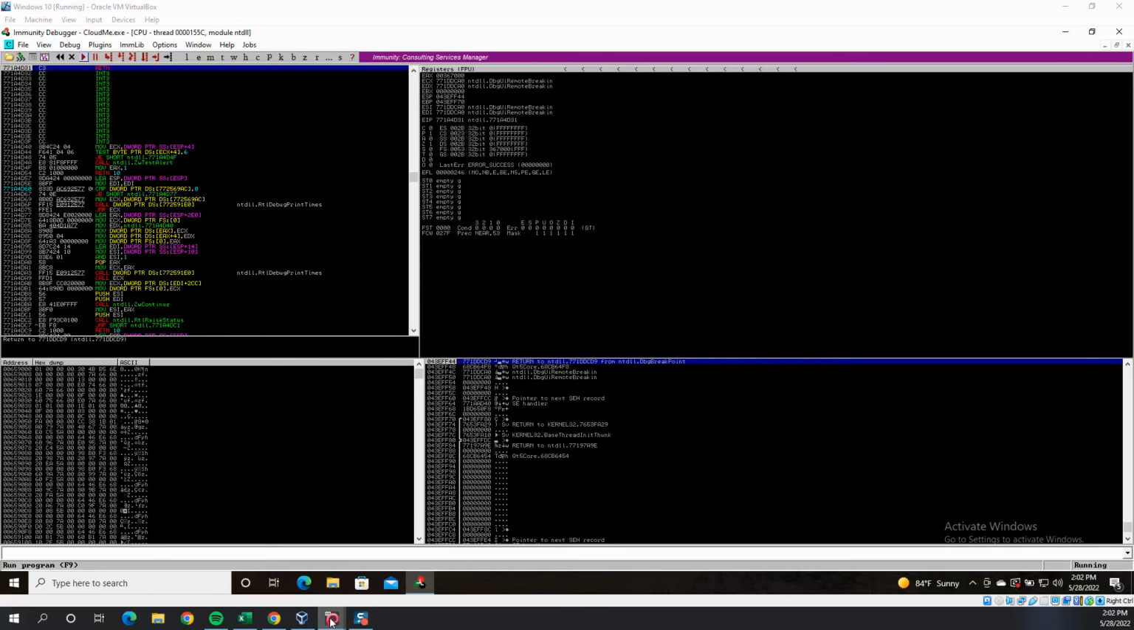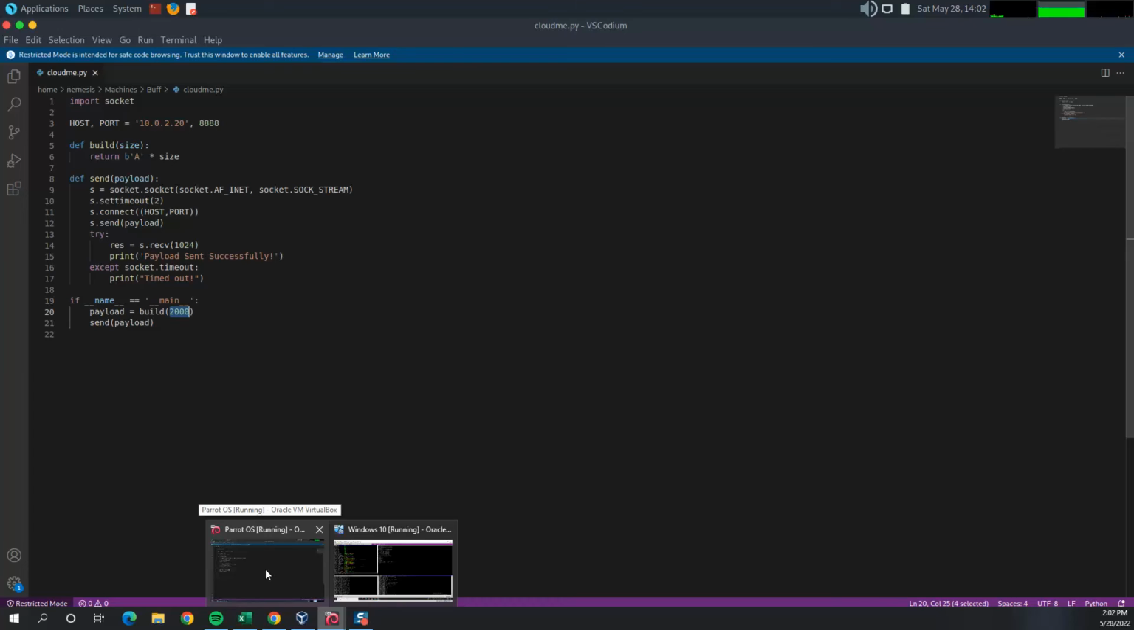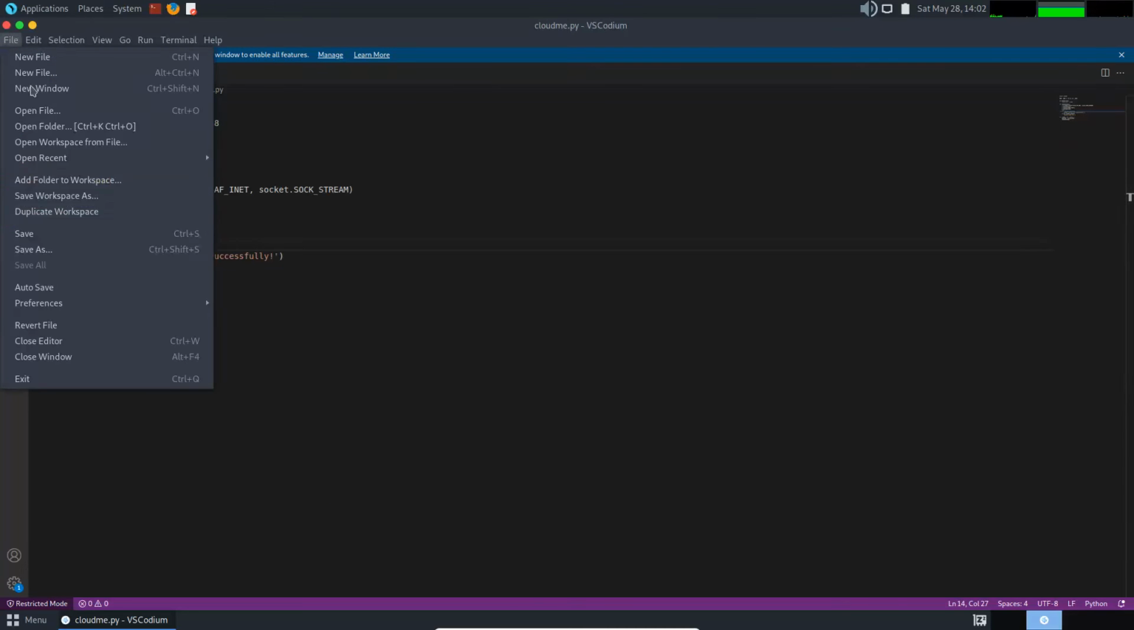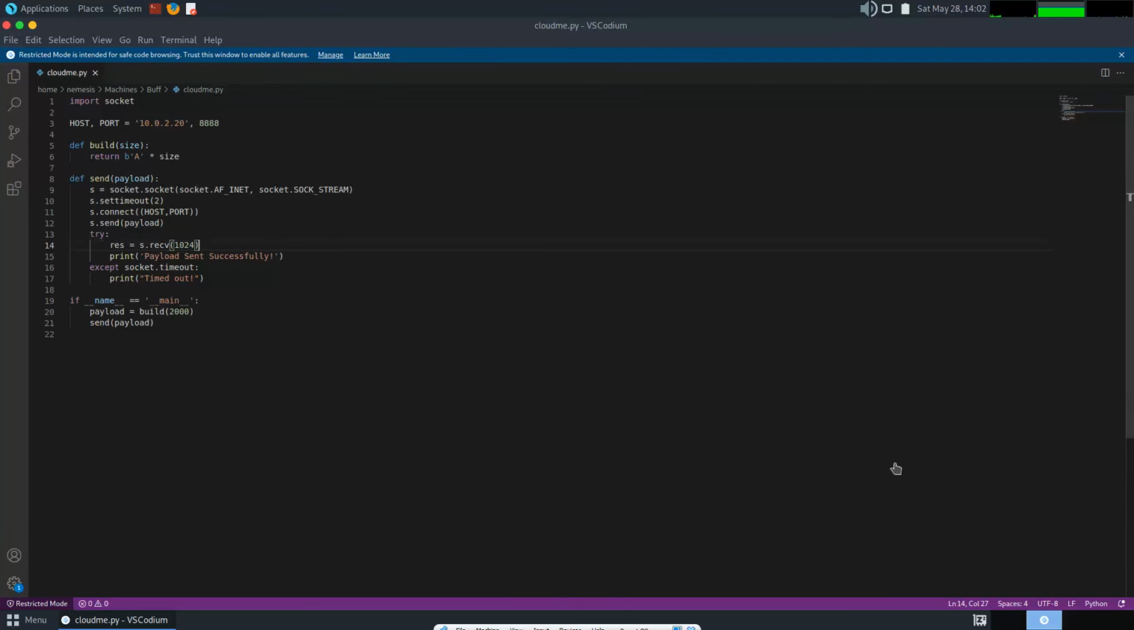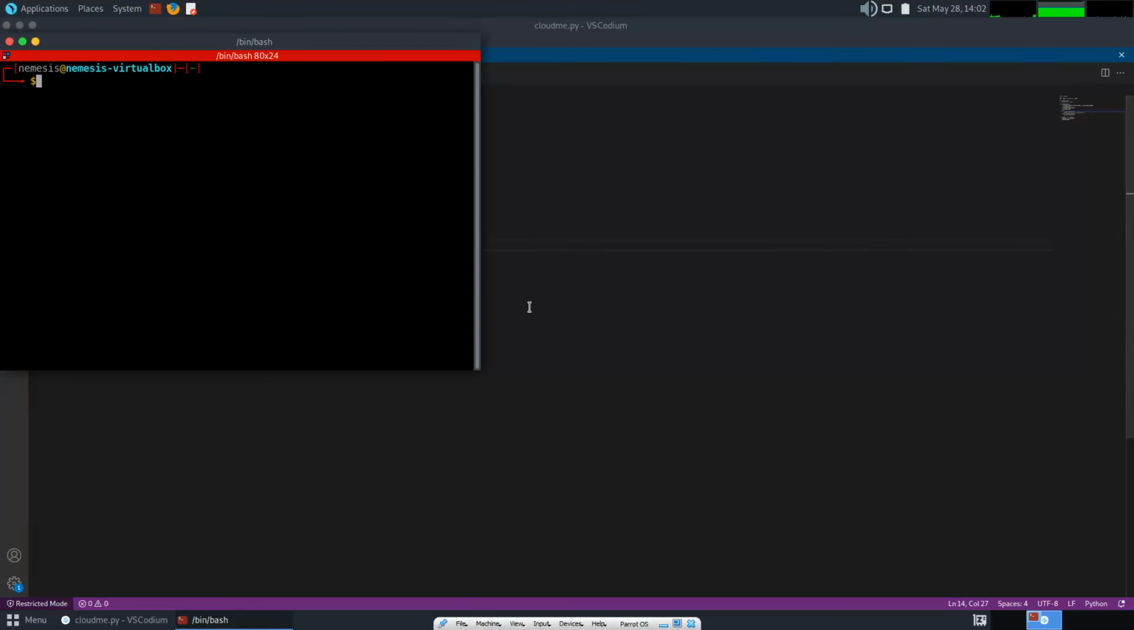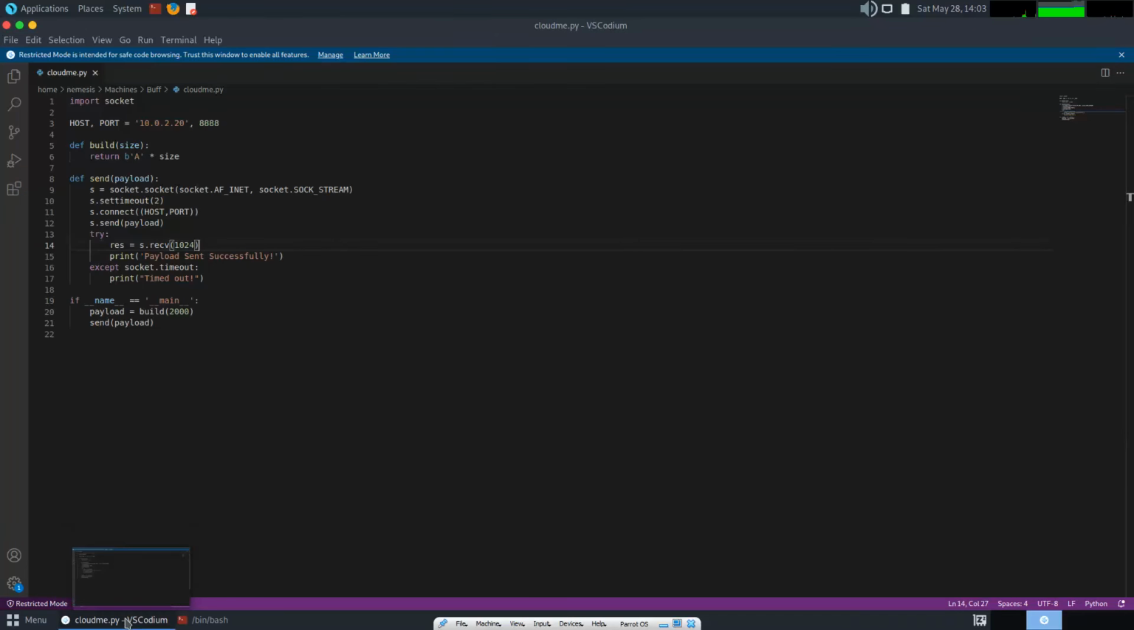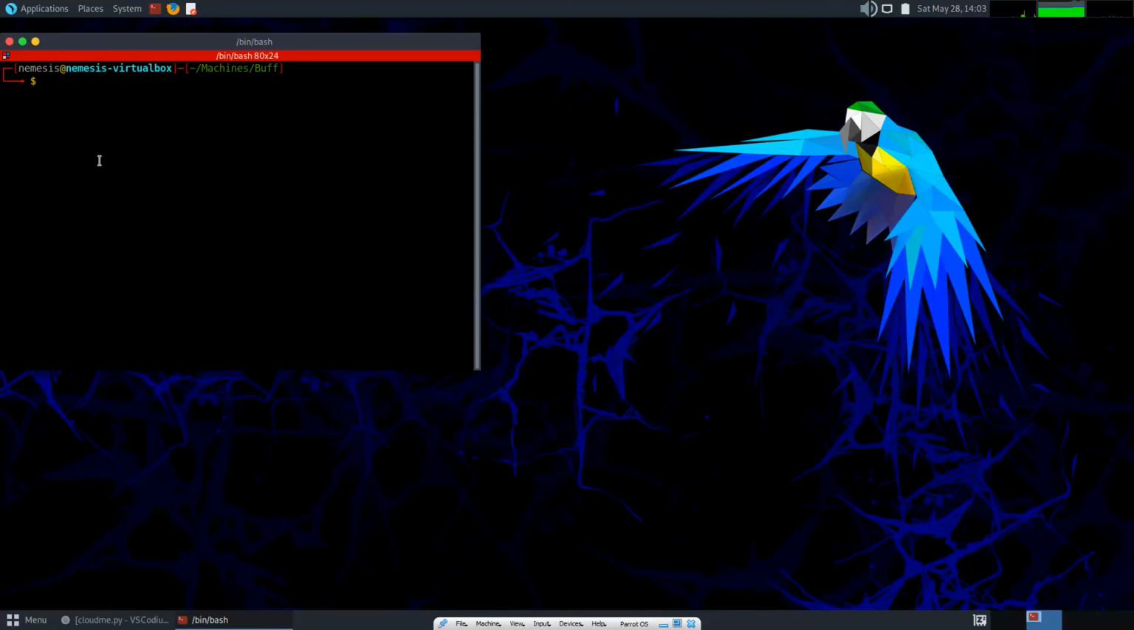Okay, so that looks like that's stable and it's executing. So let's go ahead and save this payload. Let's open up a shell. And then let's just go Python 3. Well, first we got to navigate to it actually. Is it in Buff? No. Okay, and this is CloudMe, right? Yeah. So we'll just go Python 3.